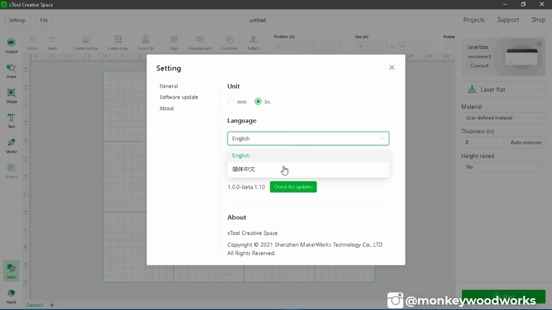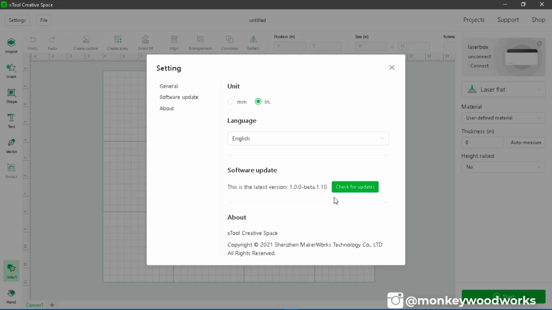You can select your language, and I'm not sure if they're going to have more languages available. It has the software version. This is the software version I have, and this is the updates section, and you can check for updates. I already had the latest version of the updates, so that does me no good. And this is about the software.